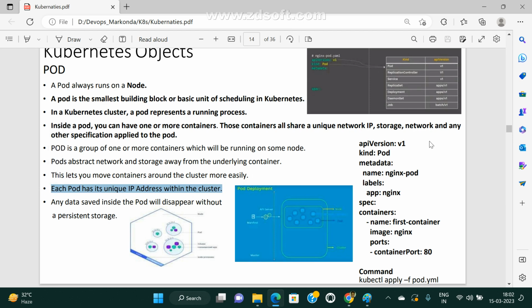Now, this is the cluster, right? So that is the one cluster. Inside the cluster, we can create multiple pods, and each pod has one unique IP address. Any data saved in the pod will disappear without persistent storage. This is the volume concept, storage, saving data. So if you save any data in our container or in our pod, without persistent storage, we cannot save it. These are the main points.